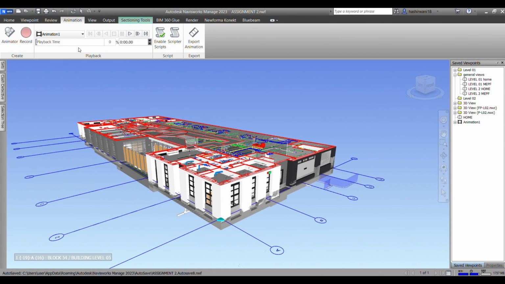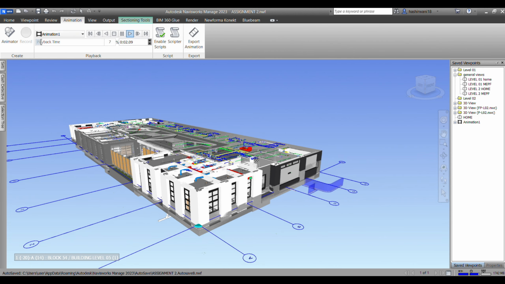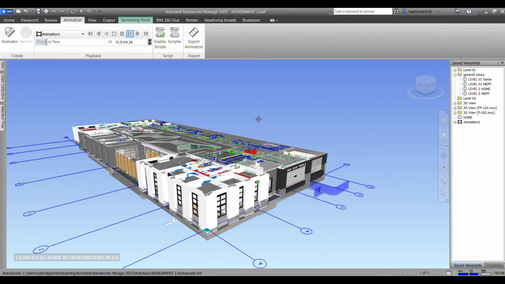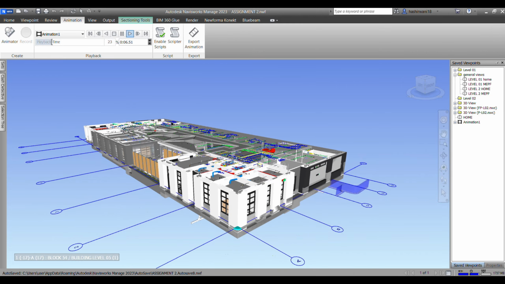Right now my animation has been saved. Here it has been saved as animation 1. You can also see this in our saved viewpoints. So let us see how my animation turns out. I'll simply press the play button here. Can you see? However we moved our mouse, at the start I panned my mouse, so it is doing that particular movement in my animation as well.